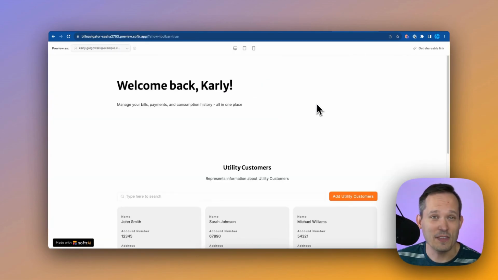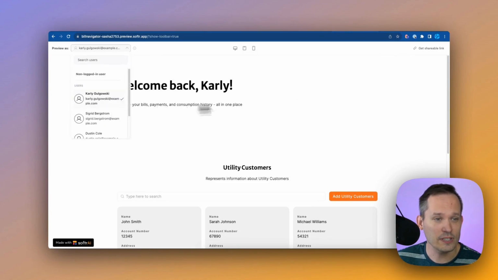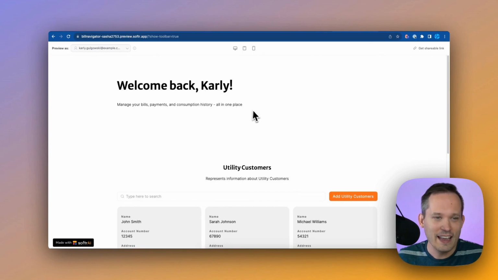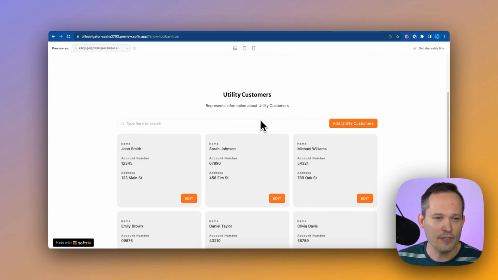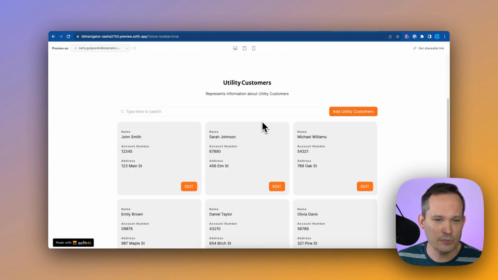So in Softr, I have the ability to preview this as different users. We're able to impersonate them. So I've logged in as Carly, and we can see that now that I'm a logged in user, we get this nice welcome message. It's identifying us by name. Right off the bat, we're able to see our utility customers. We've got the option to add customers here.